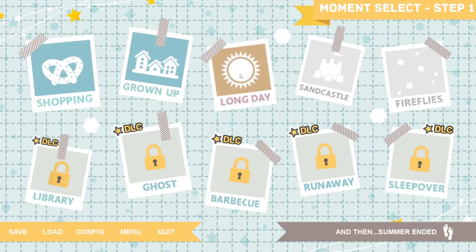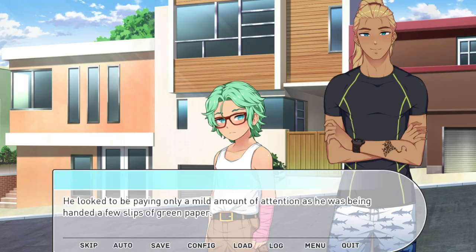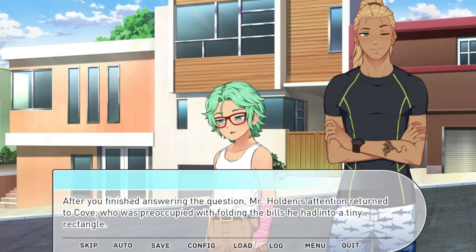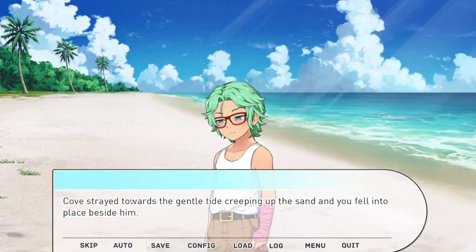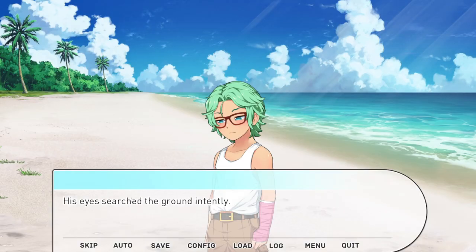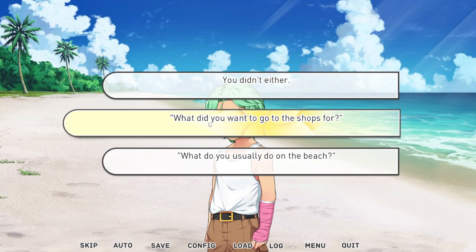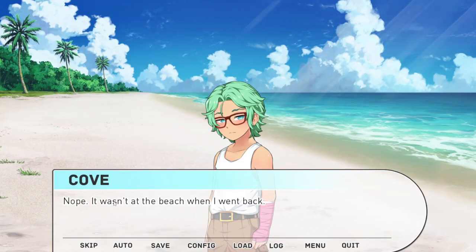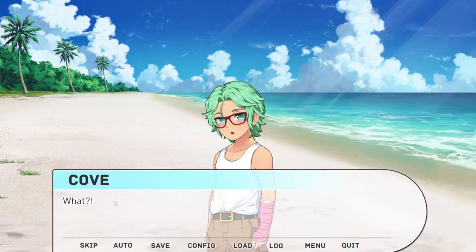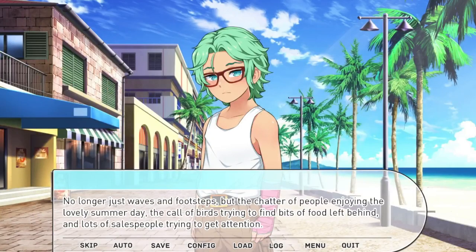Okay, so maybe shopping next. How's it going? Okay, so you guys can always pause this if you want to read the full thing. I'm just not good at having the patience for reading it. Whoops. Whoa. So. Ooh, I gotta remember to slow down.